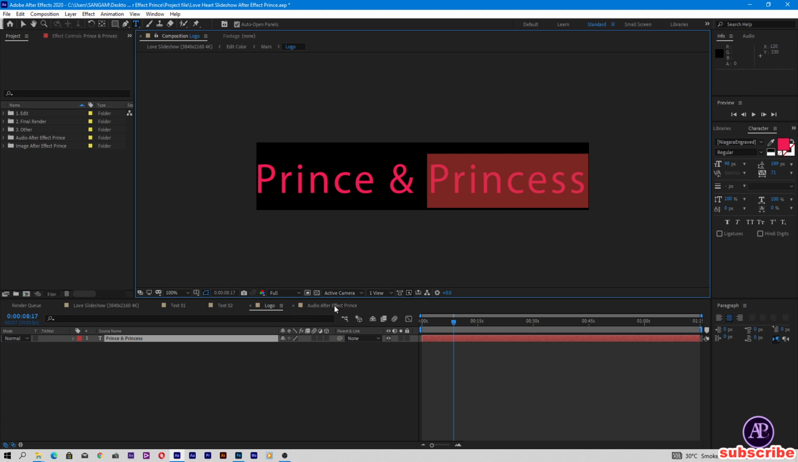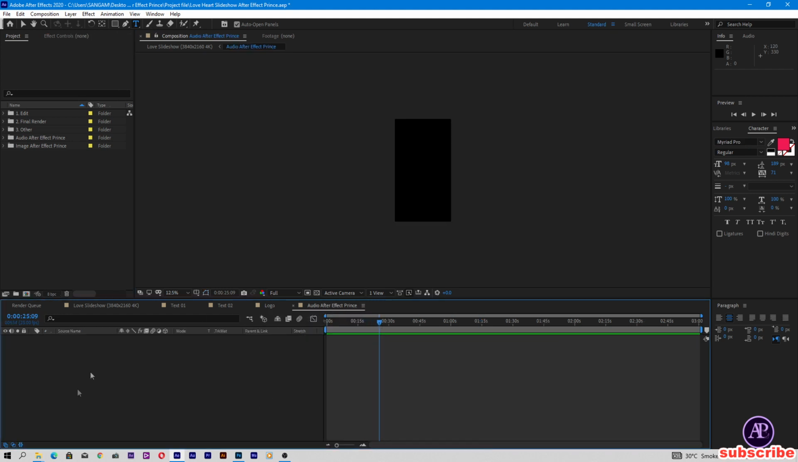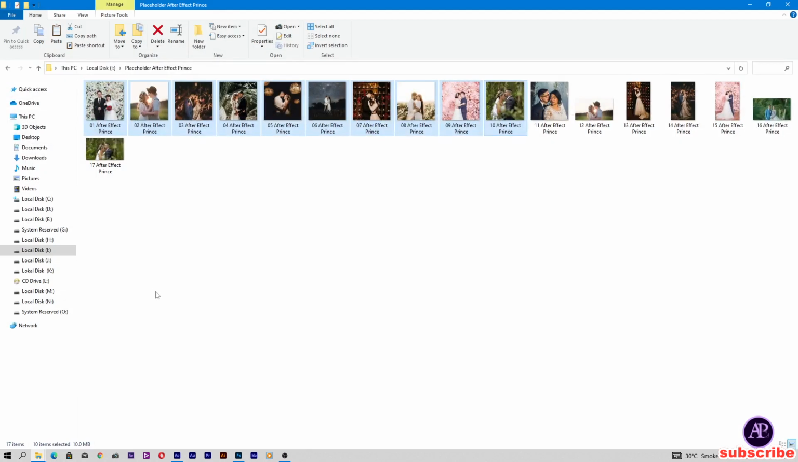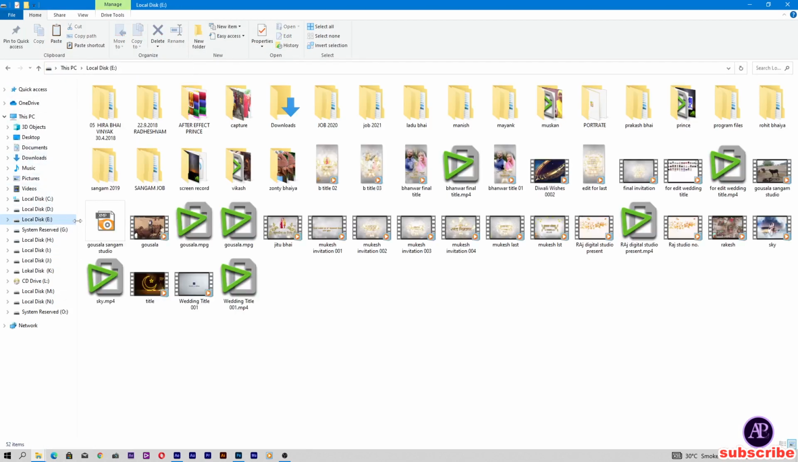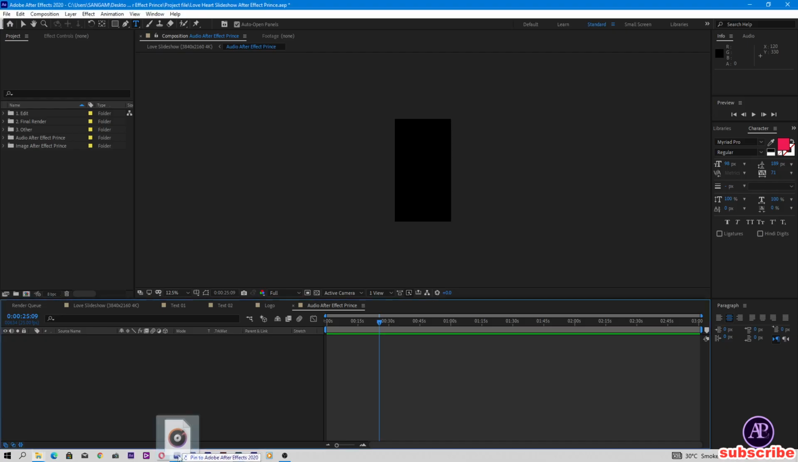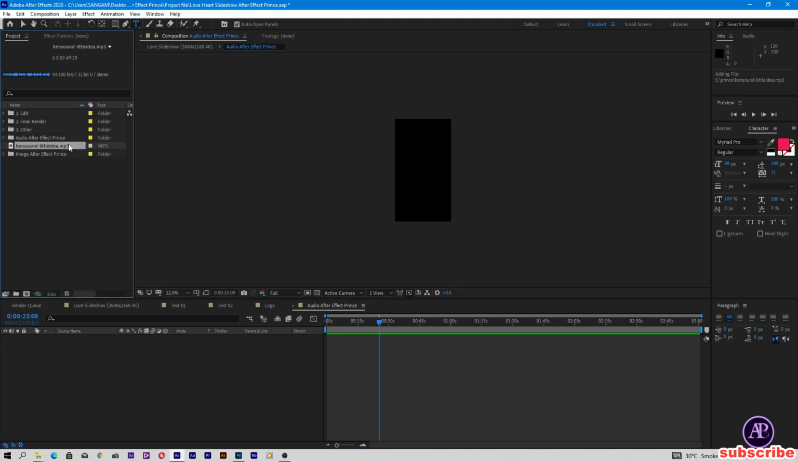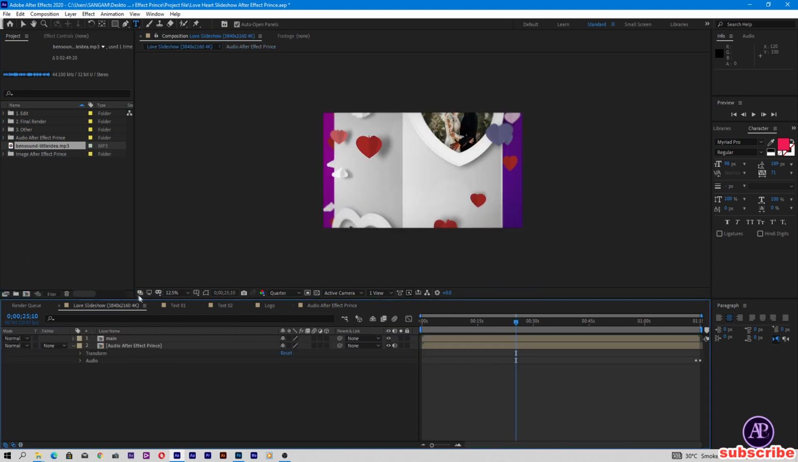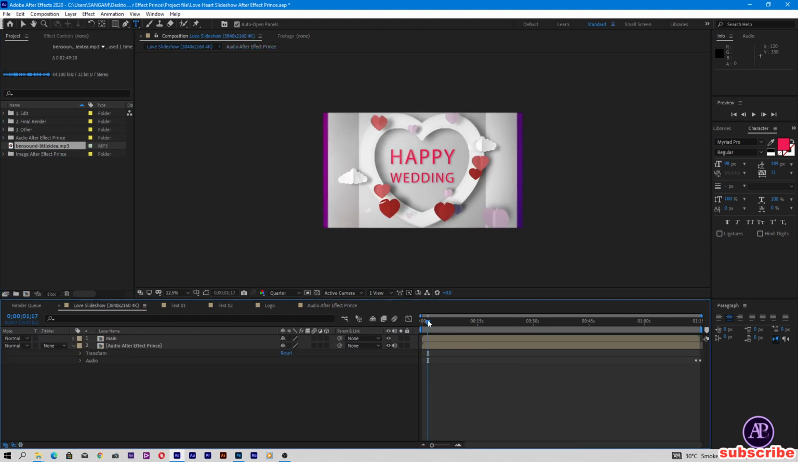Okay. Now let's come to the audio composition. Drag and drop your audio here. Drag and drop audio in Adobe After Effects. Now drag and drop the audio in the audio composition. Come to the main comp. Now our project is ready for export.